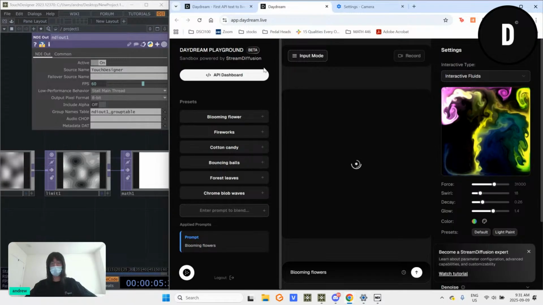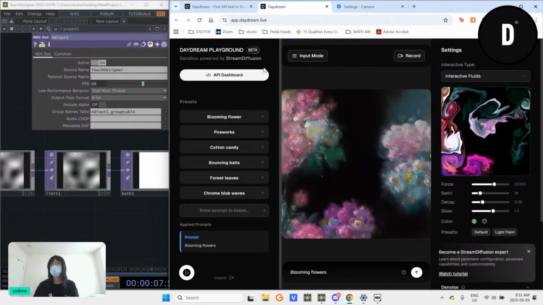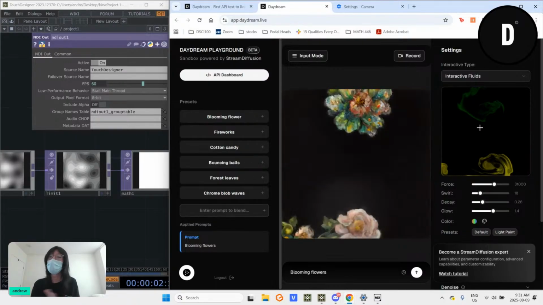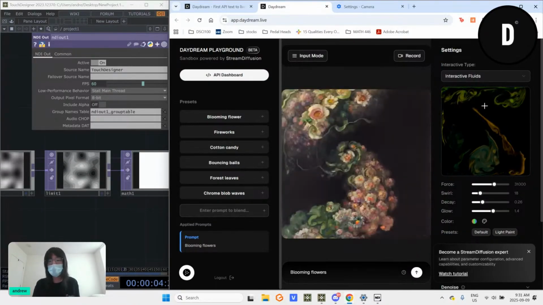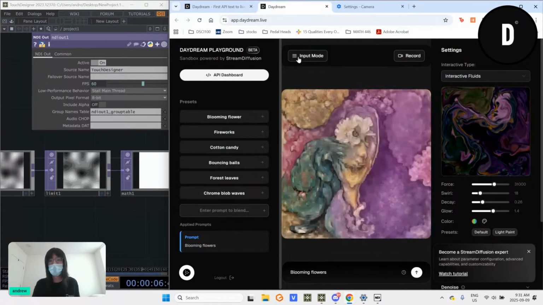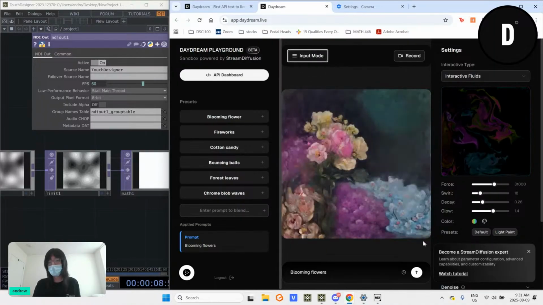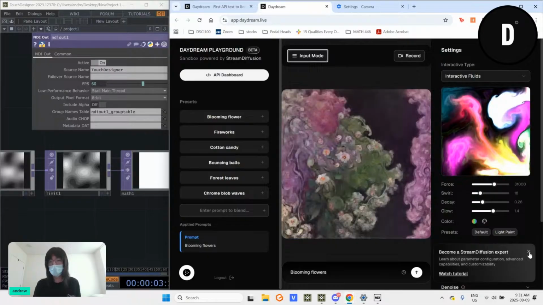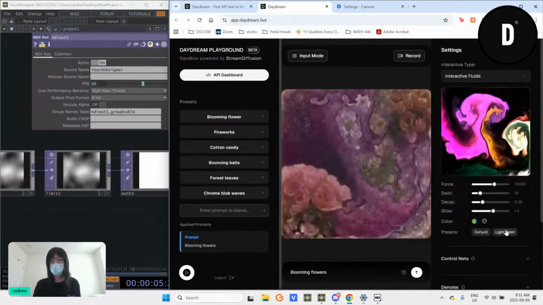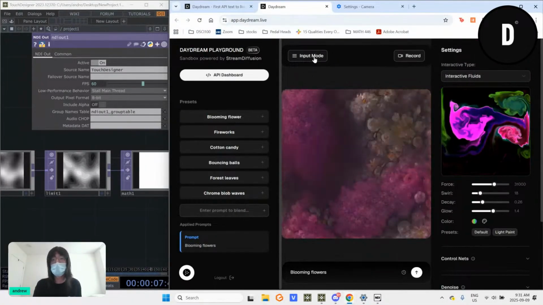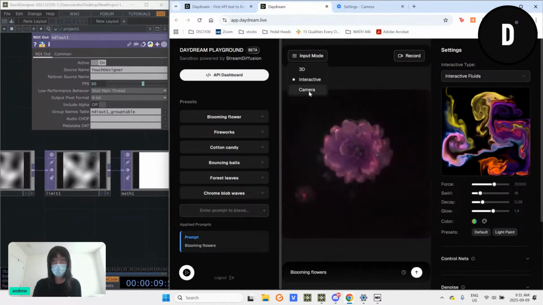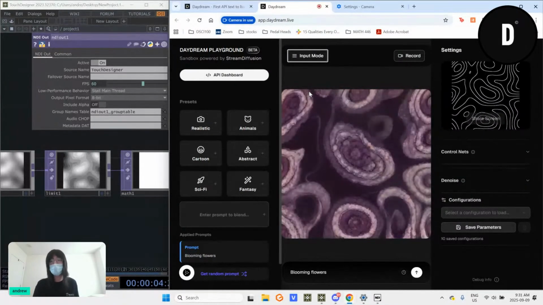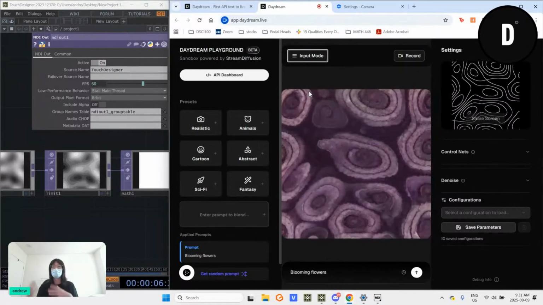And yeah, there we go. Now we have our little playground. So you're met with this interactive fluids that you can play around with. If you want to change the input modes, it'll be here. There's a tutorial down here that you can watch if you ever forget where things are. And yeah, we're going to go into our input mode. We're going to change this to camera. And look at that. Yay.